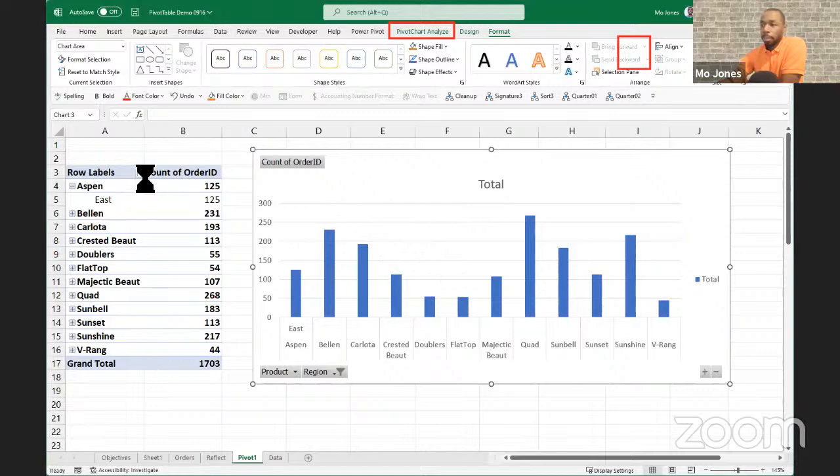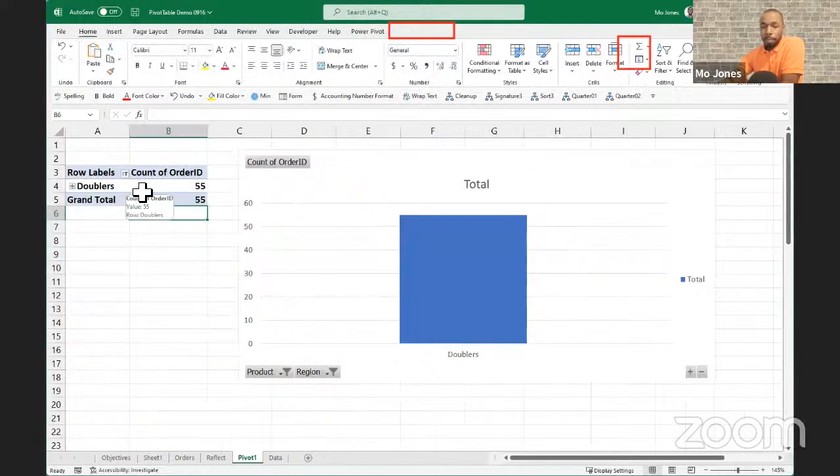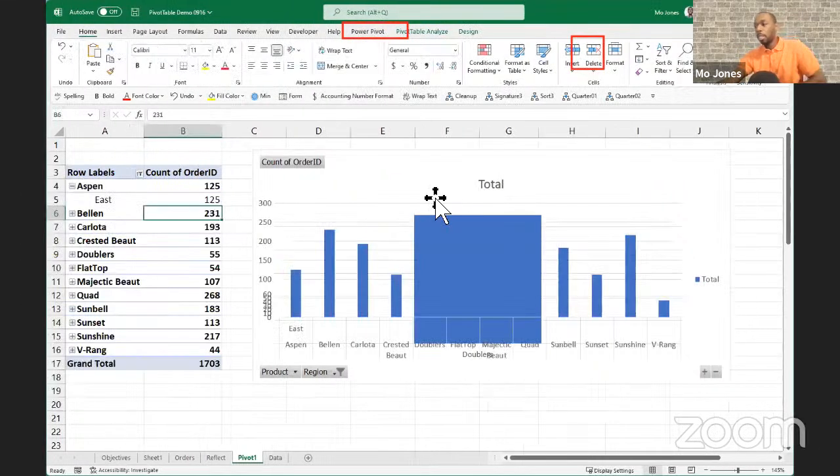Okay. So let's say I just want to focus on the Doublers here. So notice how it changes the data on my pivot table and on my pivot chart here as well. Very good. Now with the pivot chart, I'll reset my table here. I'll just clear my filter from the product.